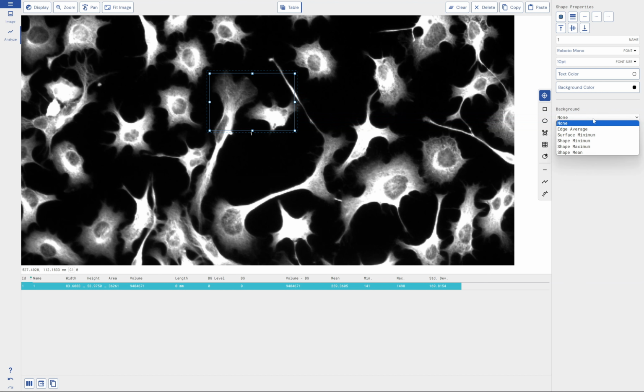We can also add any kind of coloring to it to differentiate it, and we can also add background subtraction to this shape. So we've got a number of background subtraction techniques here: edge average, surface minimum, shape maximum, and shape mean. So what we can do with that is, if we had lots of different shapes as part of our image, for example, control versus treated, we could take the average intensity of an area, a cell, or a nucleus within our control group and compare it to the average of the treated group to see if our nucleus is growing, our islets are getting larger or smaller, things like that.